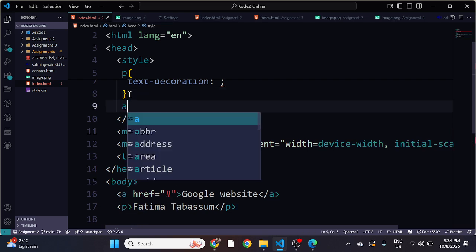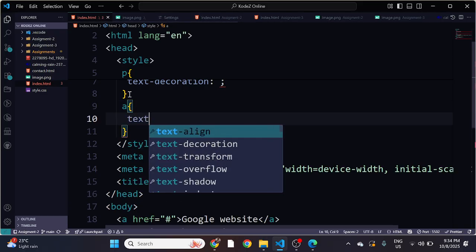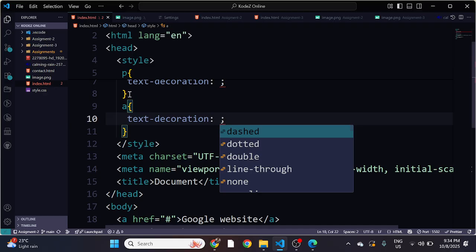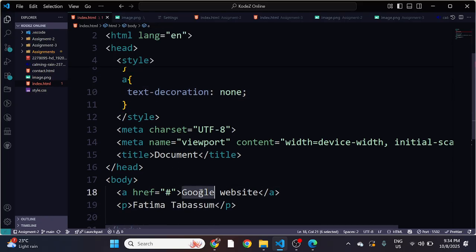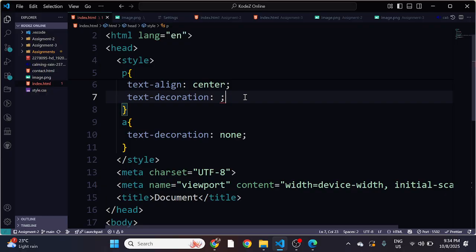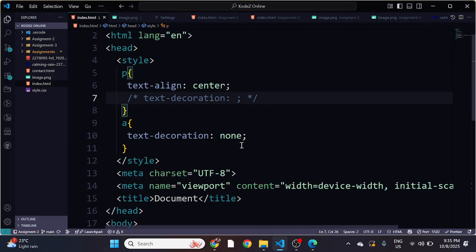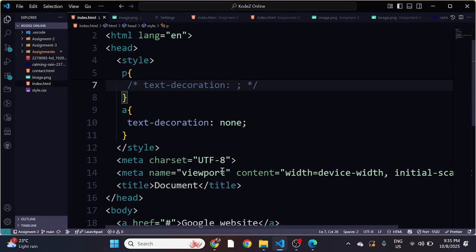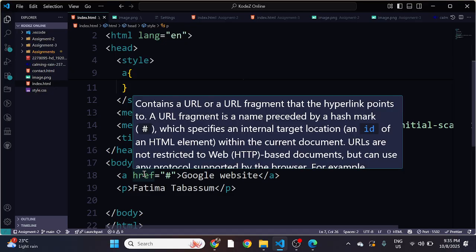For that purpose I am using its tag name, giving curly braces. Here I am giving text decoration. Okay, we can give none. If we give none, whatever line it is already containing will be removed. See, it is getting removed. So in that scenario we use this text decoration none. We mostly give this text decoration none to anchor tags only, to remove the underline from it.